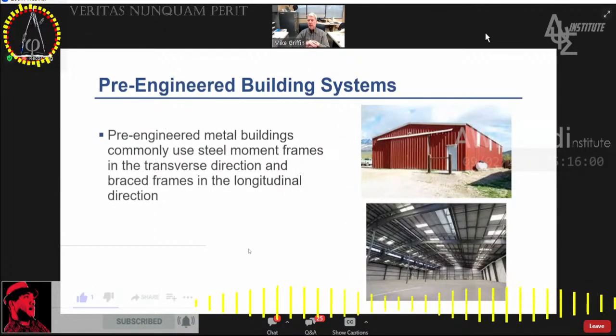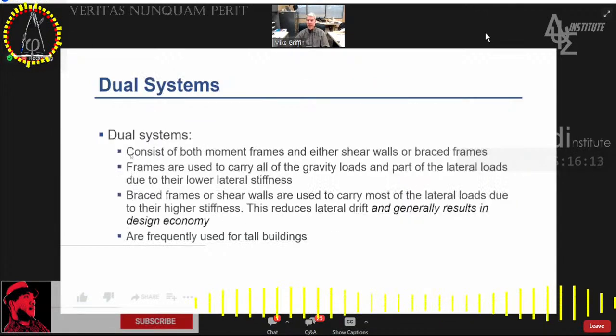Pre-engineered buildings are steel framed, lightweight, and single story. There's not much weight on them other than some lights and maybe some fire protection up on top. And they actually perform very well in earthquakes. We can have dual systems where we've got moment frames and shear walls or brace frames.